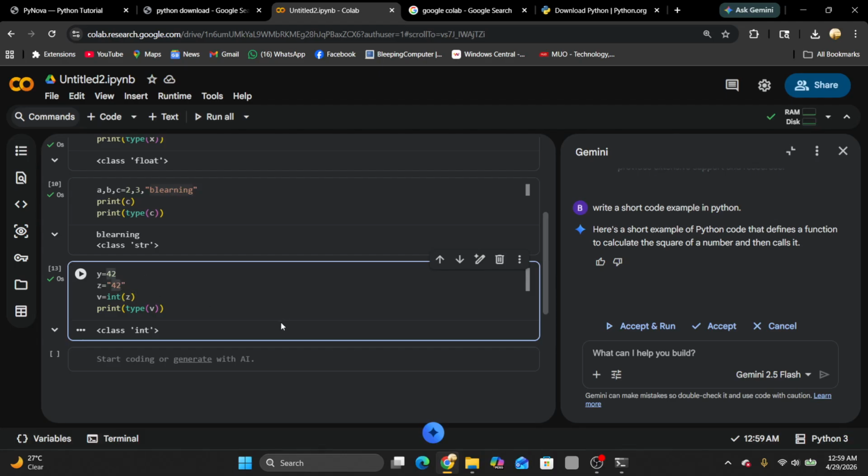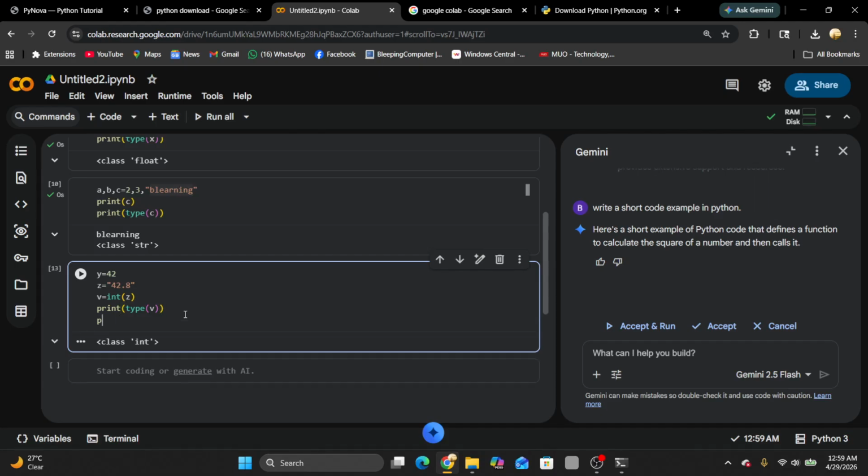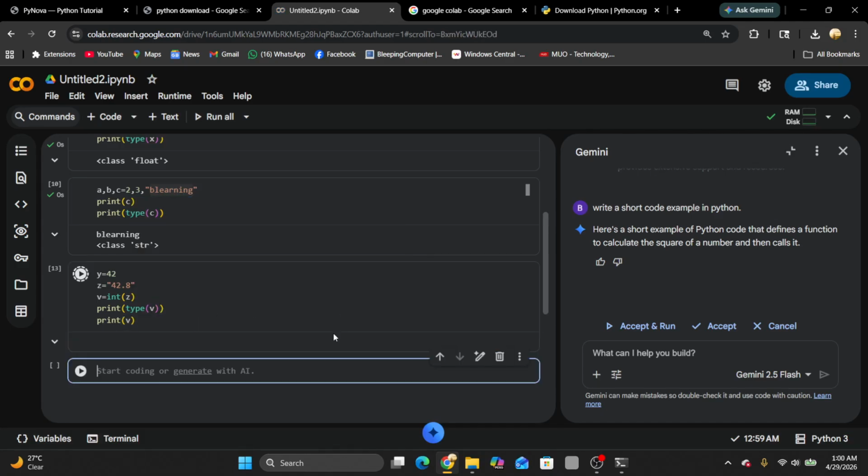Okay, so if this is 42.8, it is a float, but I want to change it to an integer. The same thing, we create a variable v and then we equal it to int z. You can directly put int z too and not create the variable, but creating a variable is the best practice. Now I also want to print the value of v. So now just hit shift enter.